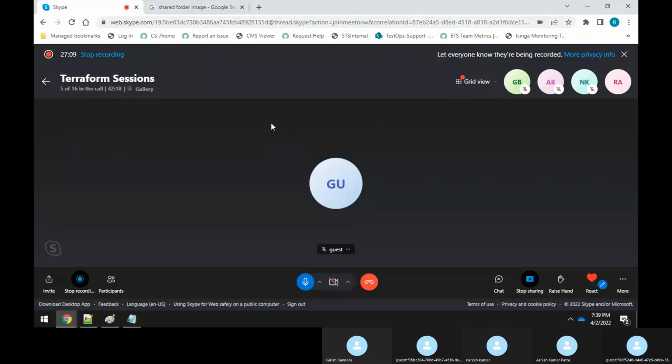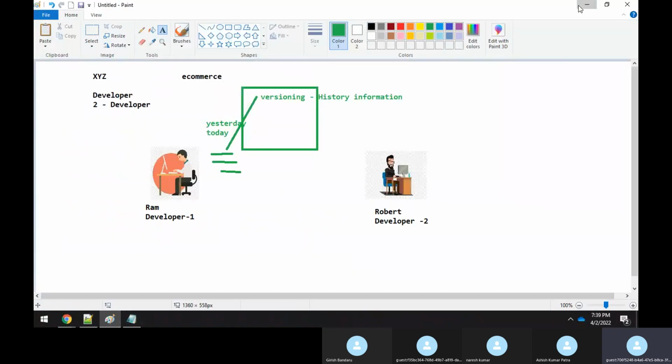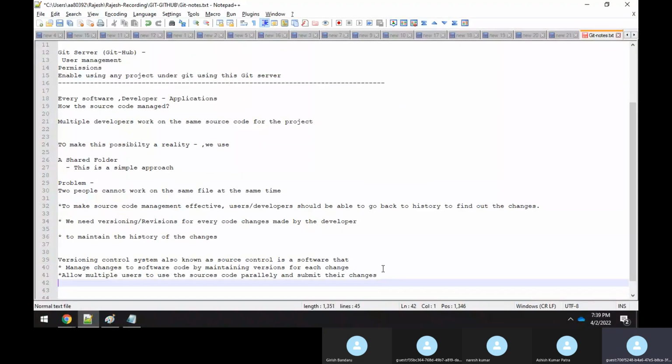Okay, so what I was saying is that it allows multiple users to use the source code parallelly. It means that parallelly you can make changes in the same file. Earlier, as I said, it was not supported, right? And what are the other things the versioning tool supports?